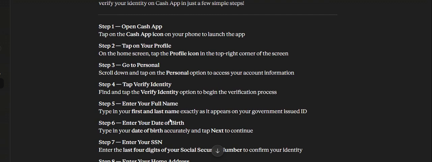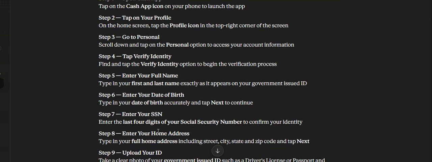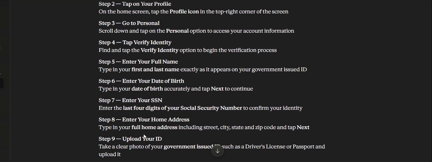Type in your first and last name exactly as it appears on your government issued ID. Type in your date of birth accurately and tap next to continue. Enter the last four digits of your social security number to confirm your identity. Type in your full home address including street, city, state and zip code and tap next.